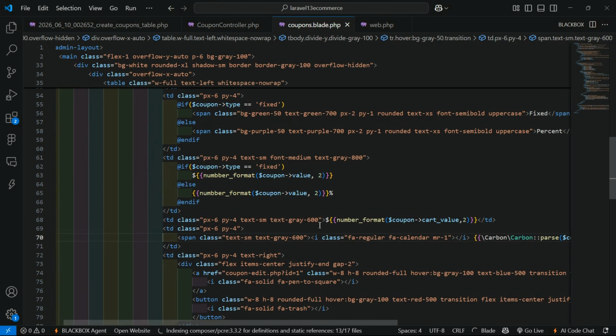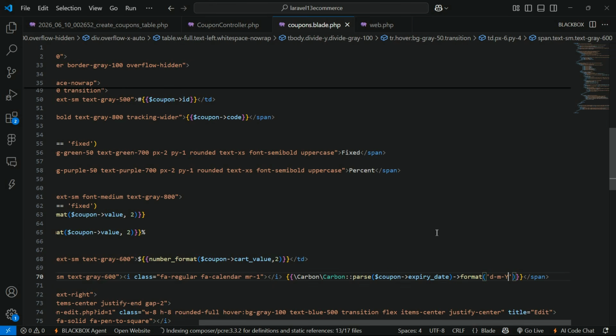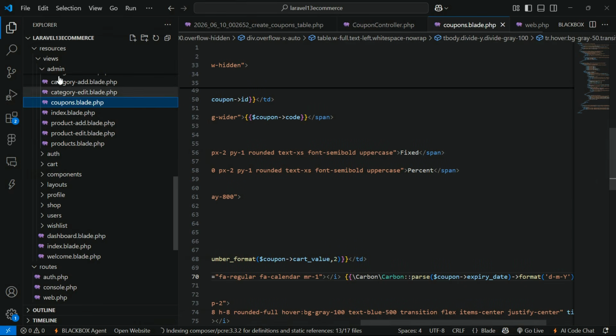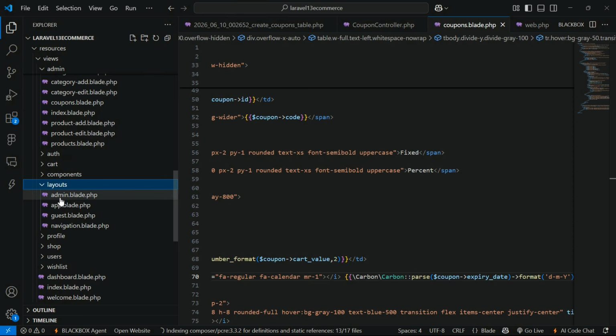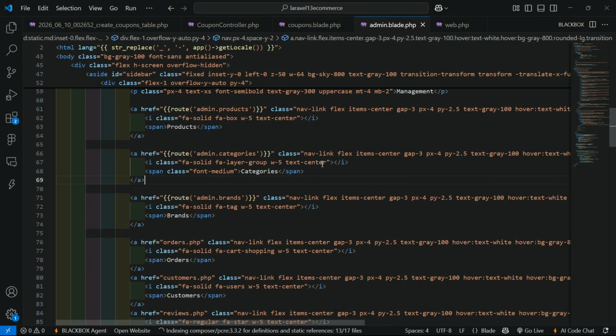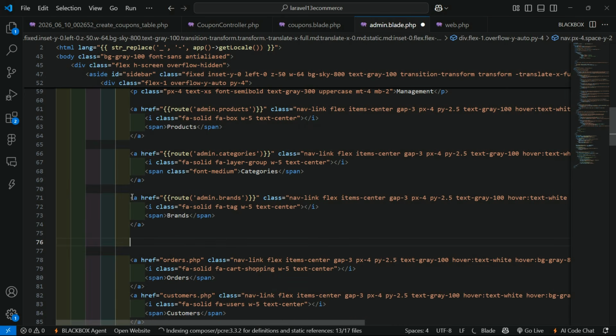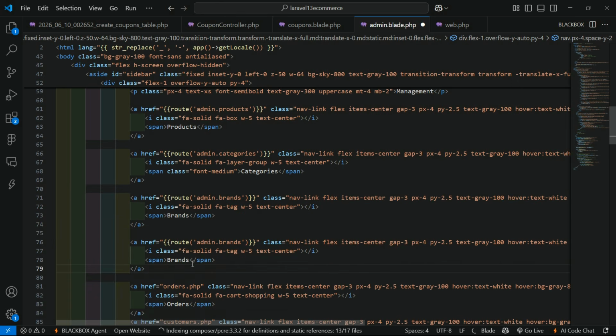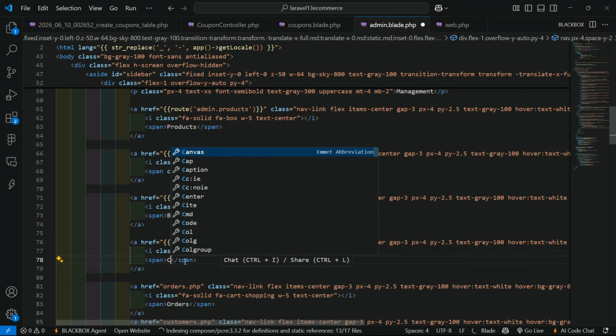Okay, now save this, and now let's add the coupon link on the admin layout file. So go to the views directory, then admin layouts, and from here let's open the admin layout. Now here after this brand, let's add here a link for the coupon. So let's copy this and paste here.